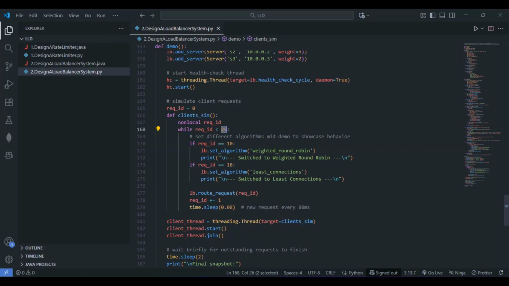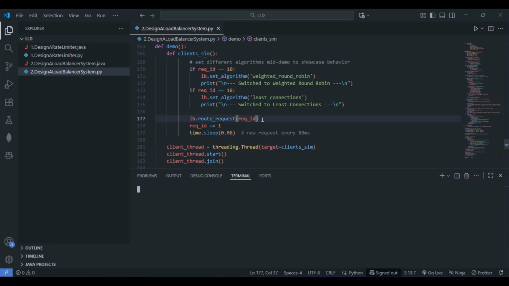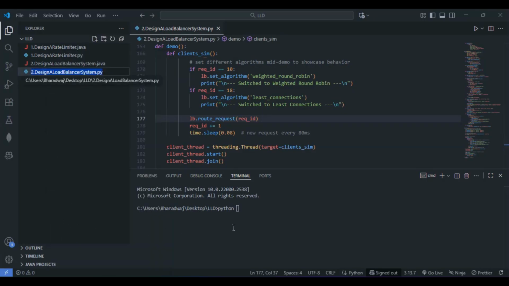So now let's run the code here. One second, let's run the code here. We are done with writing the code, right? So I'll just give Python followed by, let me paste the file name here, file name.py, right?